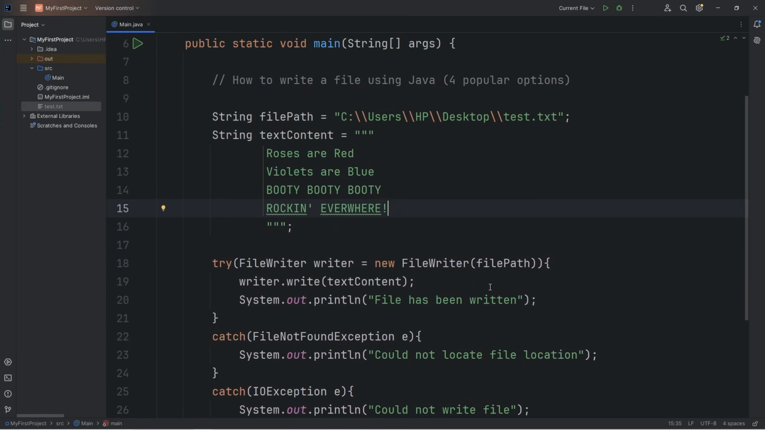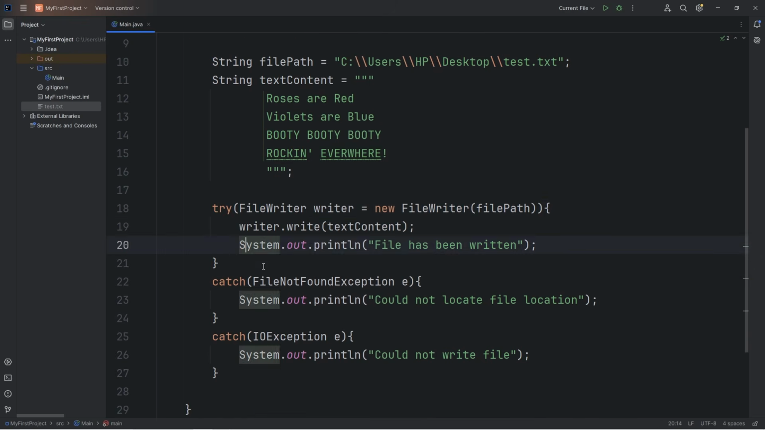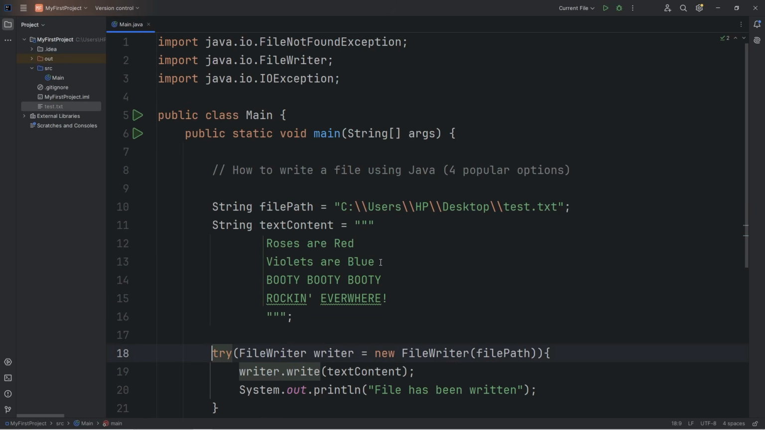All right, everybody, so that is how to write a file using Java. To write small or medium-sized text files, you can use the FileWriter, but you will need a try and catch block. And well, everybody, that's how to write a file using Java.